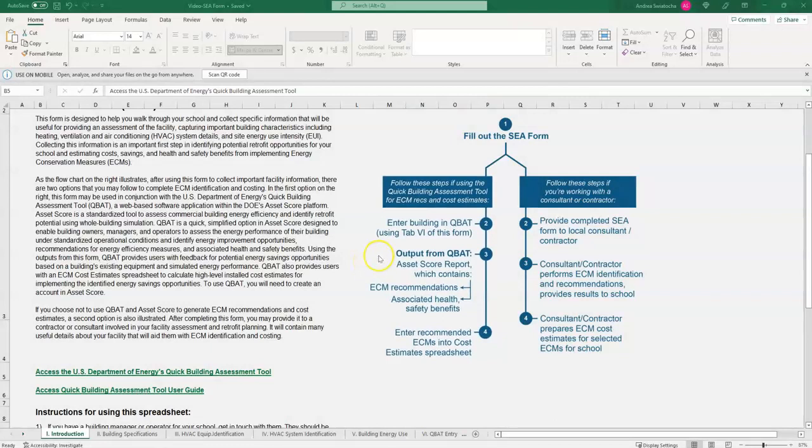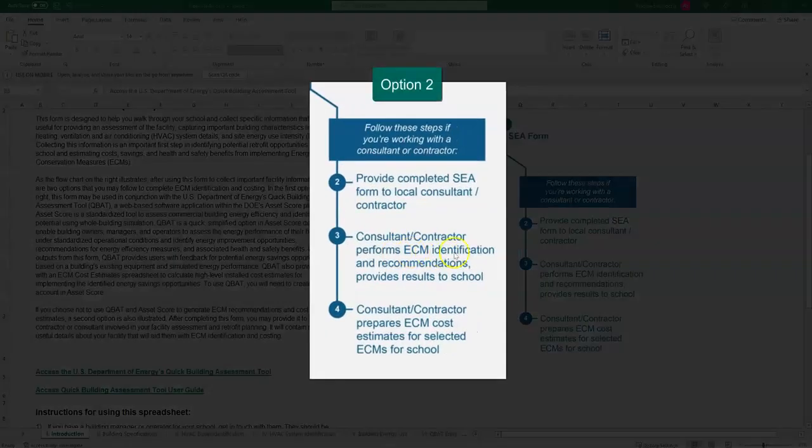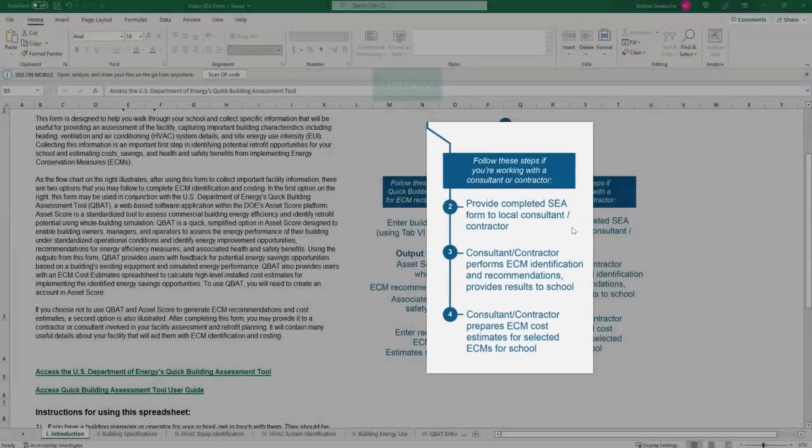If you choose not to use Option 1 to generate ECM recommendations and cost estimates, a second option is also illustrated on the right. As outlined in Option 2 of the diagram, after completing this form, you may provide it to a contractor or consultant involved in your facility assessment and retrofit planning. It will contain many useful details about your facility that will aid them with ECM identification and costing.